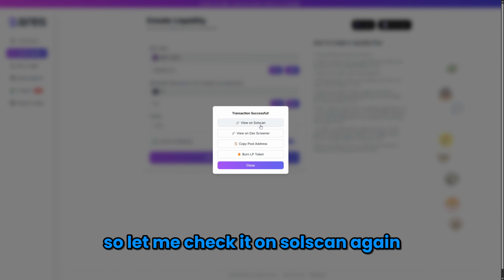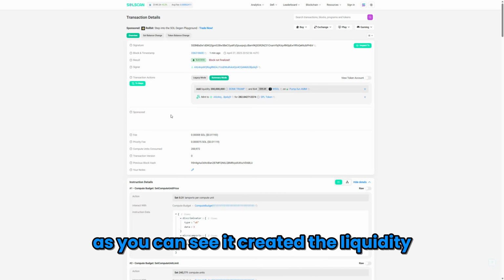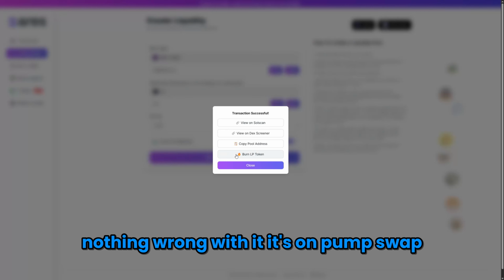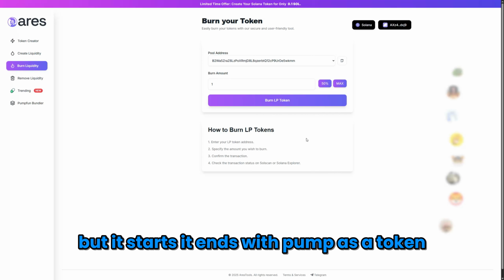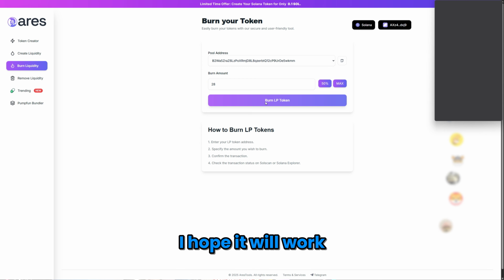So let me check it on SolScan again. And it's a successful transaction. As you can see, it created the liquidity, nothing wrong with it. It's on Pumpswap, but it ends with Pump as a token. So this is like a pretty solid thing. I hope it will work.